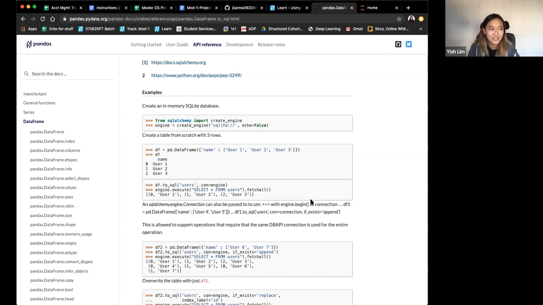And because in a database you can have multiple tables, I think that's what a lot of people use this for. It lets you store multiple tables in a database file. So if you want to do multiple tables, you just do it for each data frame. All you have to do is give it a different table name.